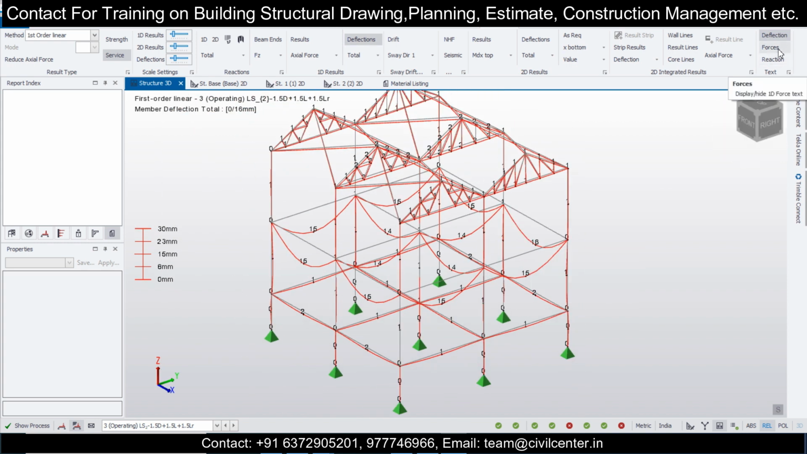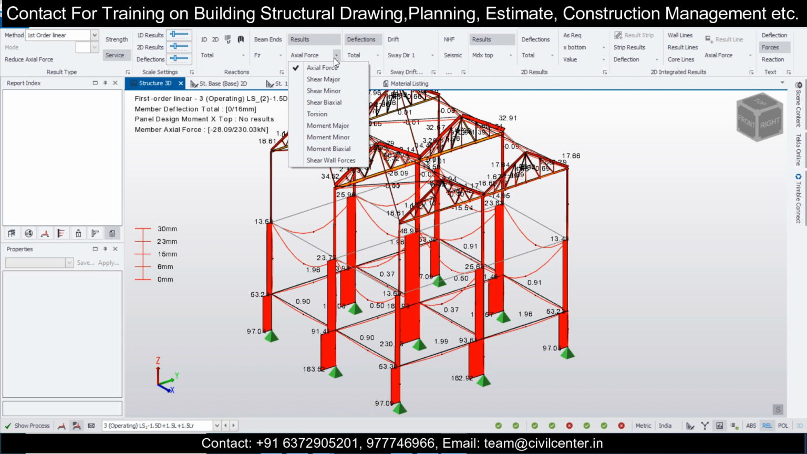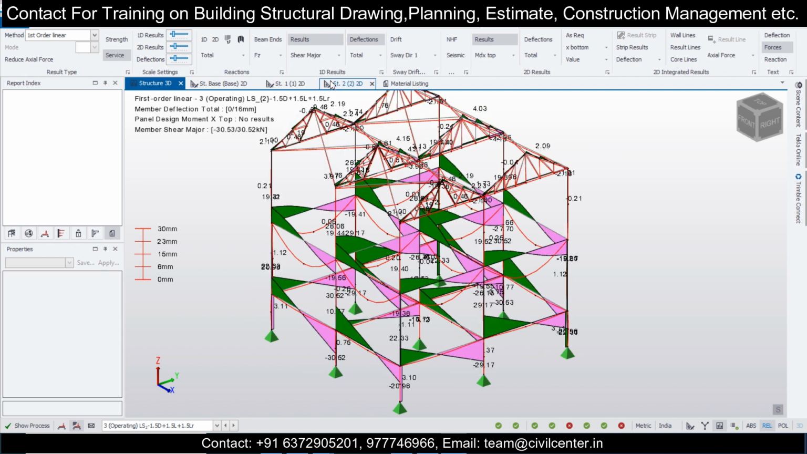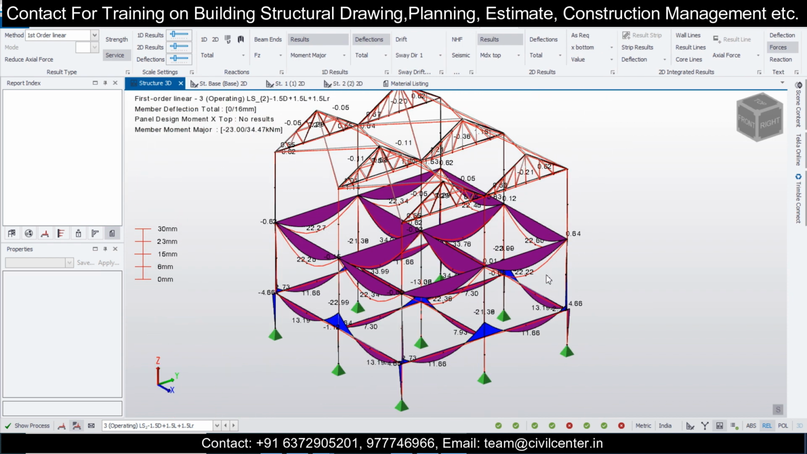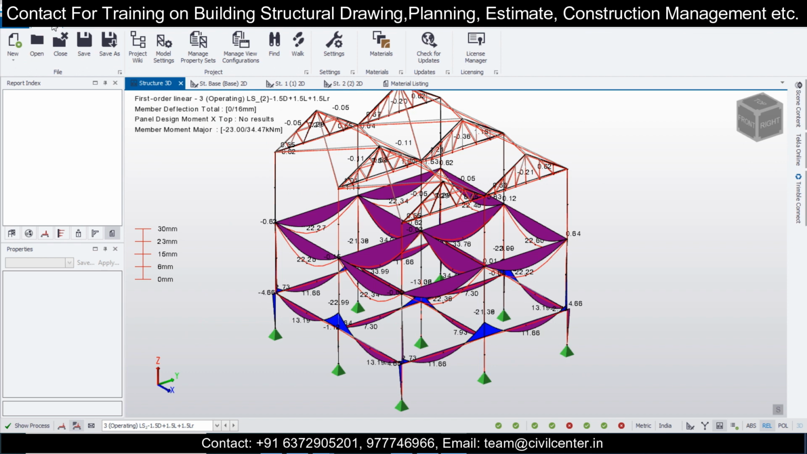And if you want to see the forces, you can also turn off the deflection now and see the forces here and the results, and then you can see the different forces. Just turn on this results and see the axial forces, the shear forces, and then the main moments. You can see all these results here using this. So there is a lot to it.